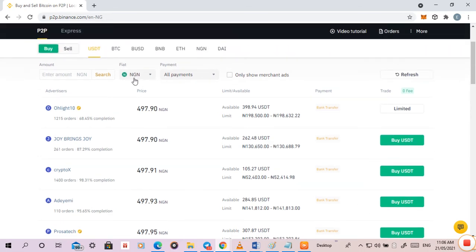When you see NGN, there are two: NGN and NGN Fiat. Click on NGN, not NGN Fiat. Please, don't click on NGN Fiat. Just click on NGN. That is Nigeria for you. You click on it.